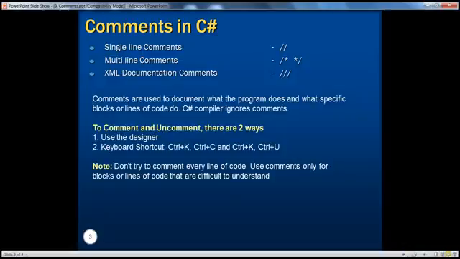For example, if there is a confusing piece of code and you want other developers to know what that particular piece of code is doing, you can basically comment those lines of code. And when we talk about commenting in C#, there are actually three ways of doing it. You can comment a single line using // or you can comment multiple lines using /* and */. Let's look at a demo.